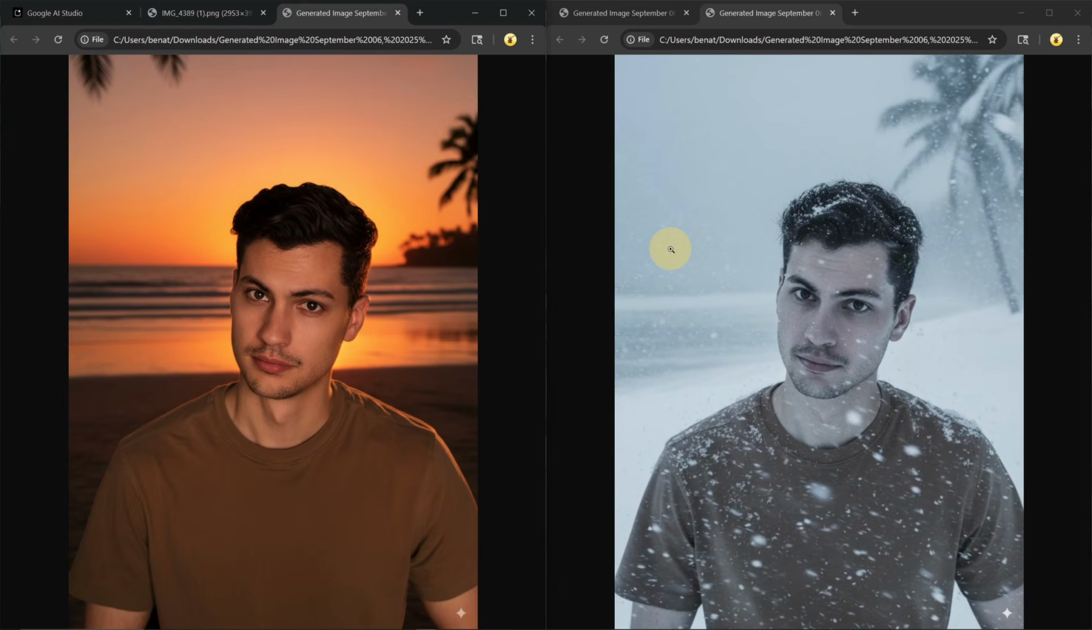Then I said change the lighting to midday during a snowstorm. And there's just something so cool about this. Look at the snow in my hair and I'm still just wearing a t-shirt. The snow is accumulating on my shoulders. Just a really cool result here in my opinion.